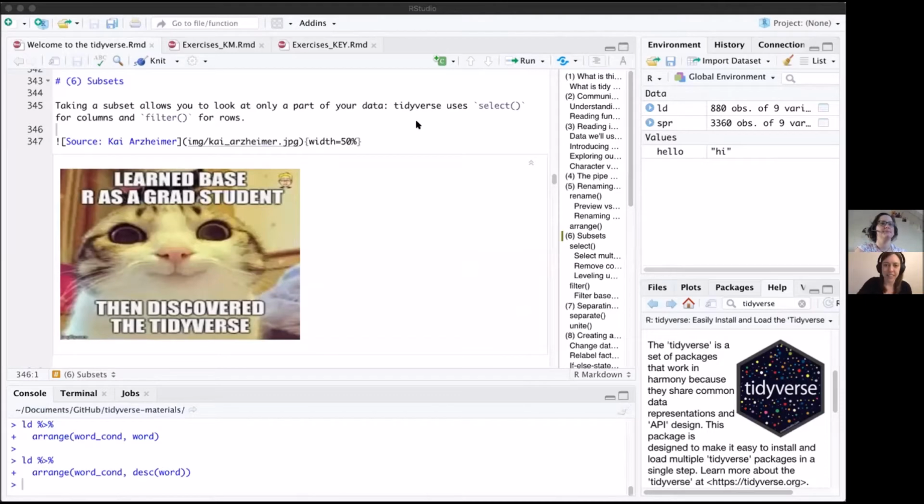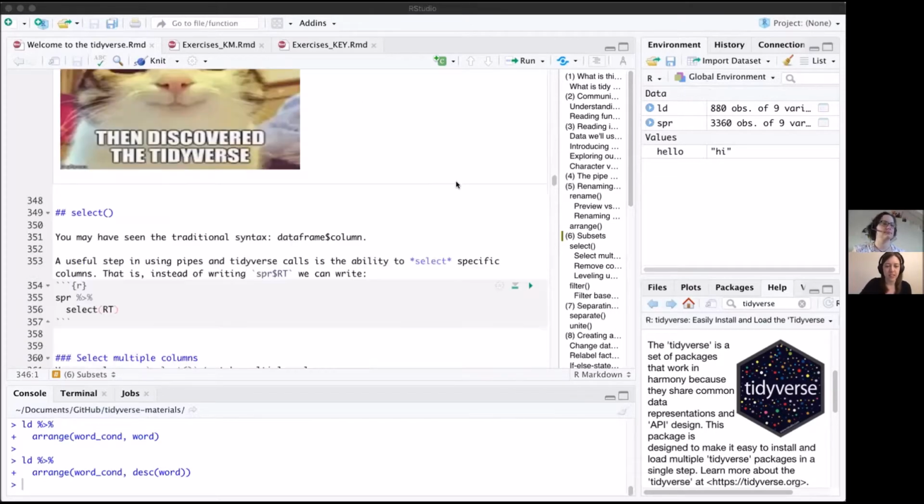Looking at subsets with tidyverse is a great tool to have, because you can use that to already start to get an idea of what your data looks like. So you can start to look at which columns you have, or what data points fit certain conditions with filter. So we're going to talk about both select and filter, and select is used for columns and filter is used for rows.